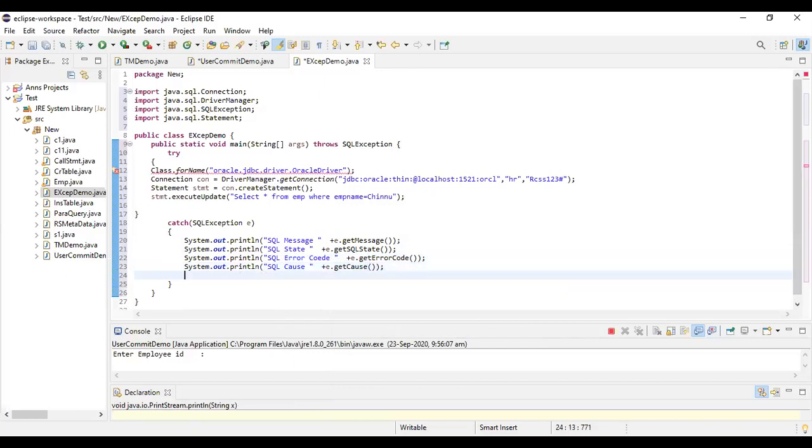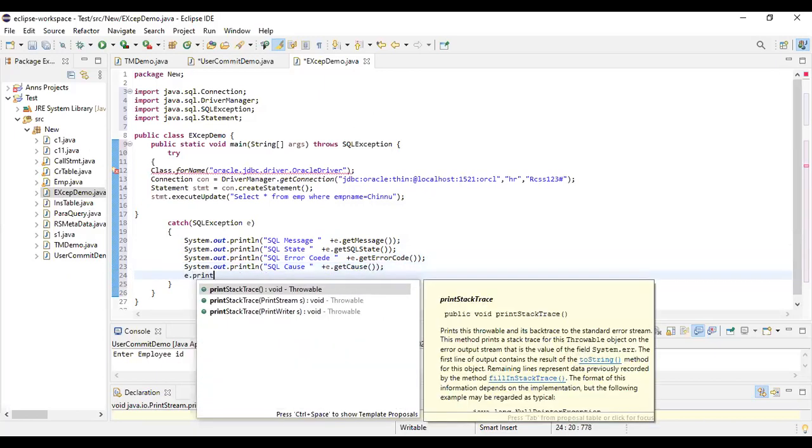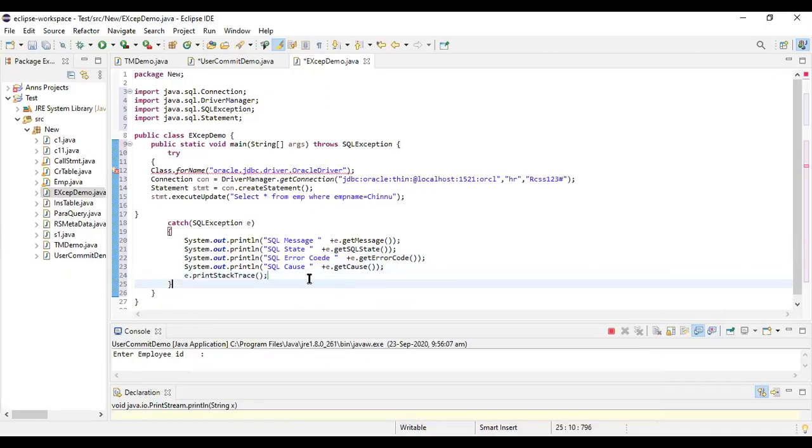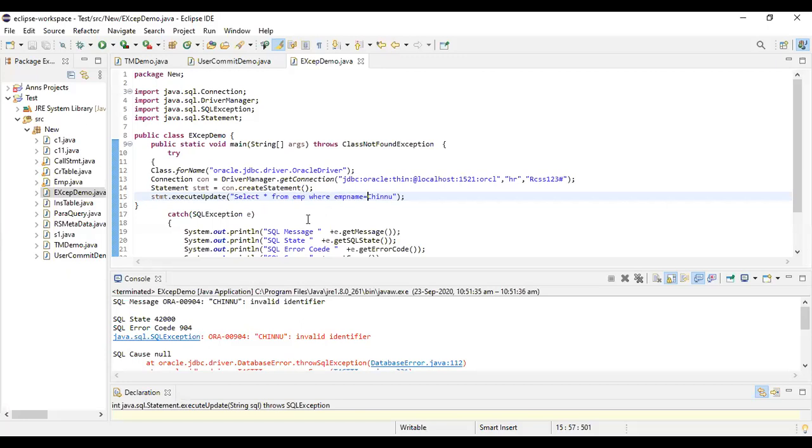We'll even do one more thing. We can print the stack trace, which will give you the flow of all the errors in your particular exception which has been caught. Just save my program. So now I've run my program.